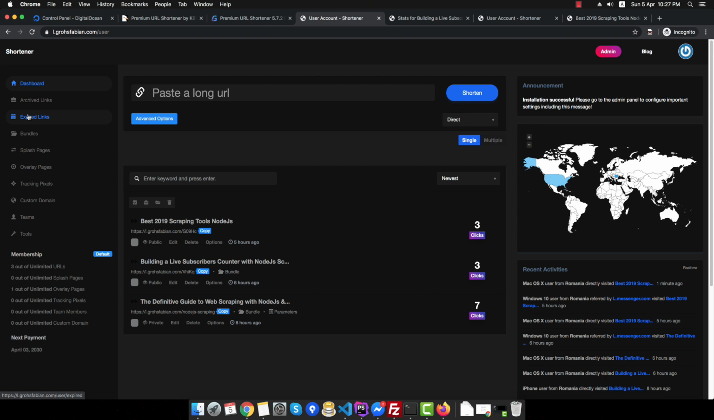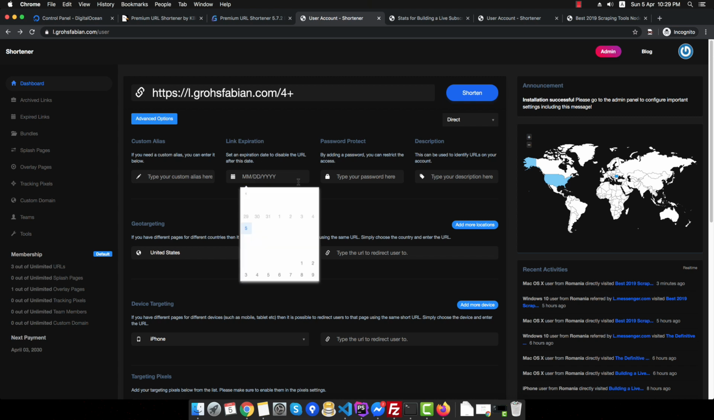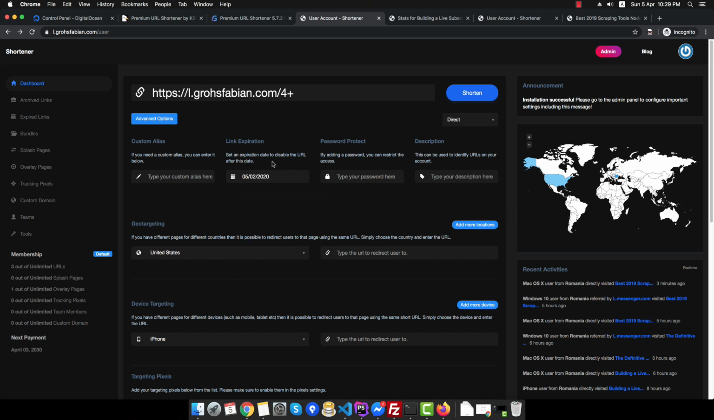And now we can have expired links. These types of links are basically expired links because you can paste right here a URL, go to advanced options, and you can see right here link expiration. If we click, we can select the date, but in this case, as I'm in the dark mode, the selector doesn't look that well. So yeah, if we set an expiration date, then the link can expire after the date that is set right here, and we'll go back to expired links right here.